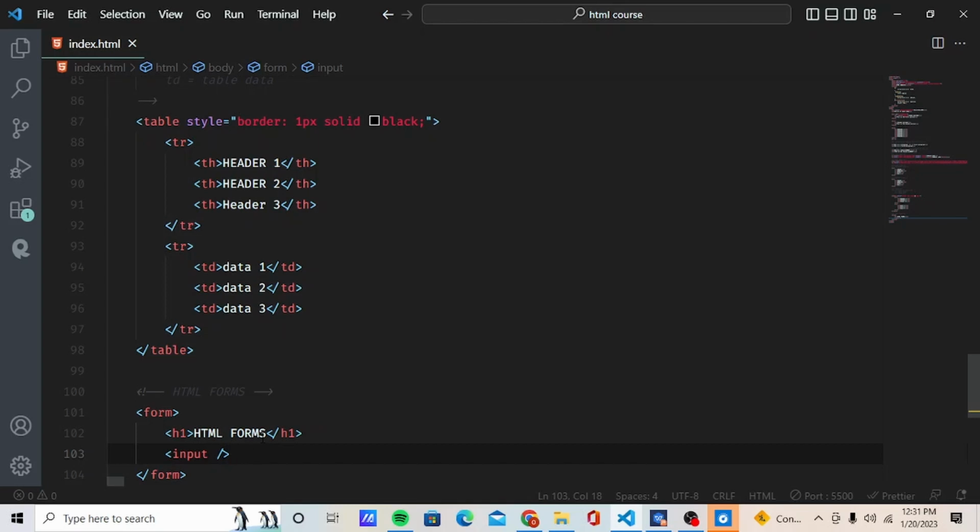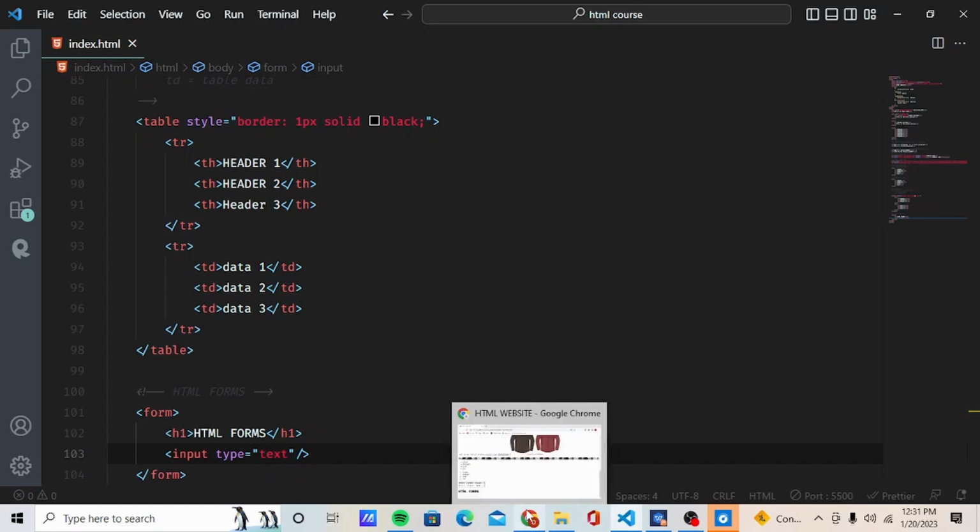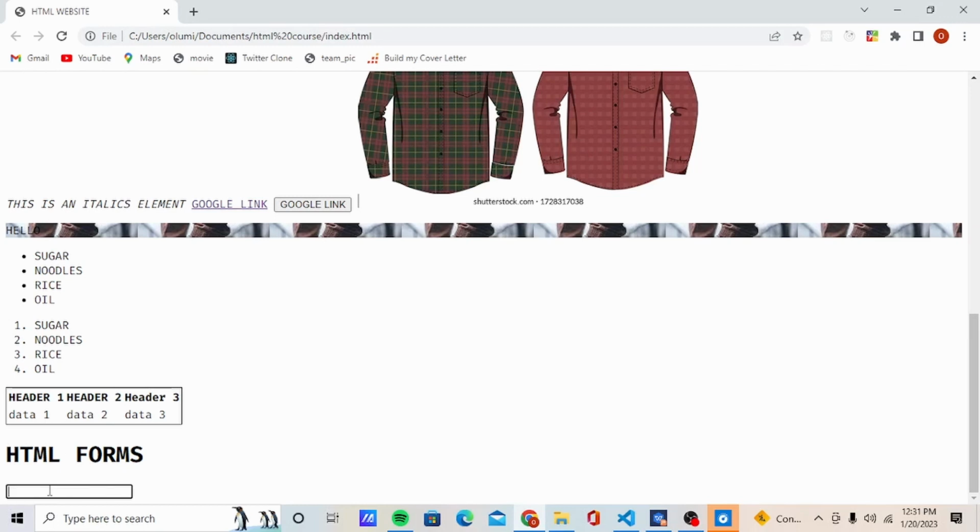The input element always takes an attribute of type in order to specify the type of input it is. This one is a text input. That means the input where we can accept text and numbers.